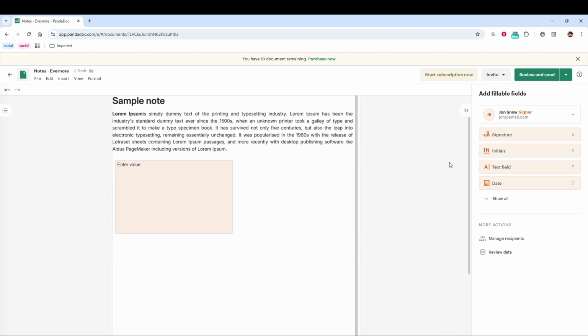After your text is in place, it's time to add the fields that your recipients will interact with. Back in that right-hand panel, locate the signature field and drag it to the exact spot on the document where you want someone to sign. Do the same with the date field so your signer can easily add the signing date. You can add multiple signatures and dates if more than one person needs to sign.